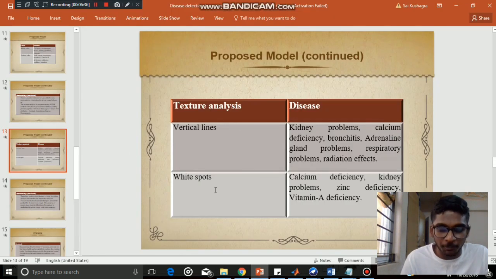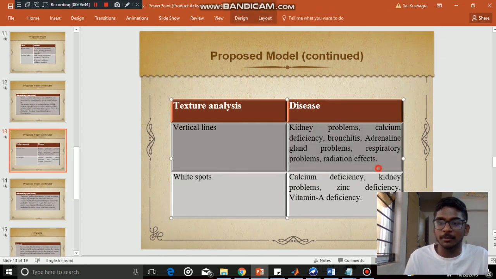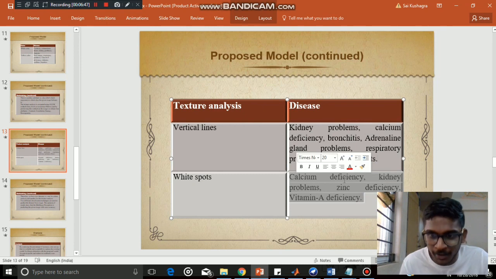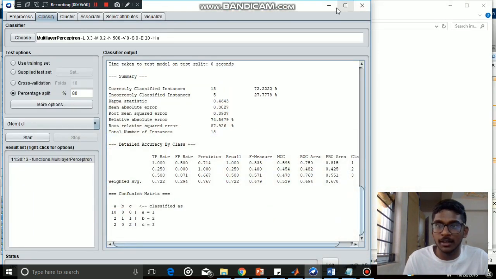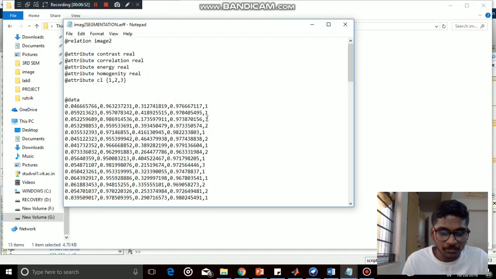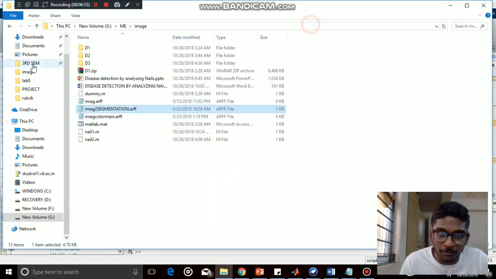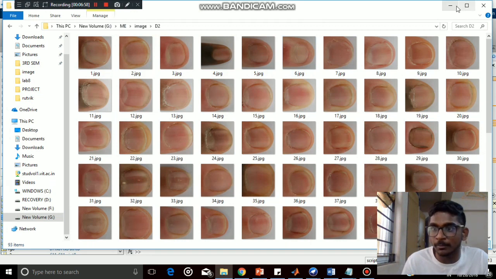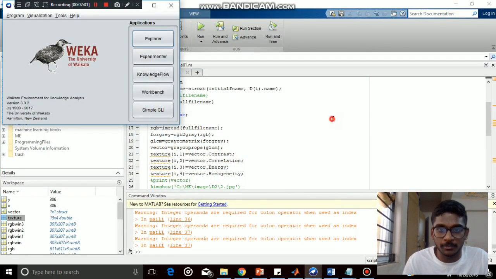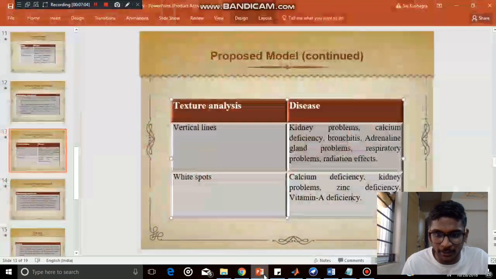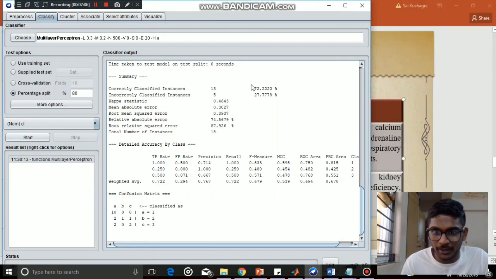So if a particular nail image has vertical lines or white spots, you can detect it with this particular label, one label or then the two label. And if it is normal, you would label it as three. Normal, three, two, from the nail images we have. Accordingly, you can say that it was showing 72% accuracy with the model we got from the reference.